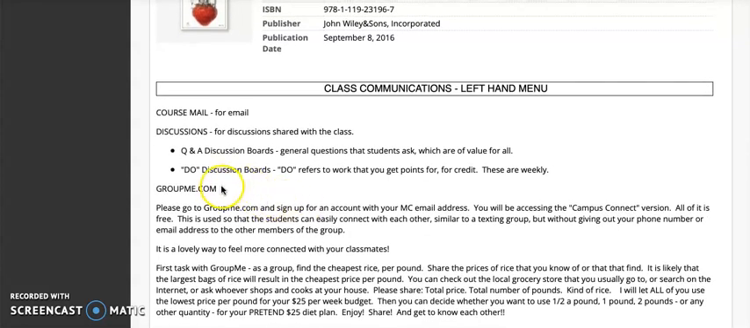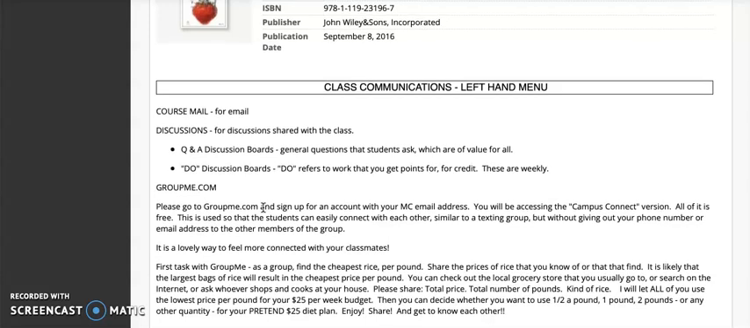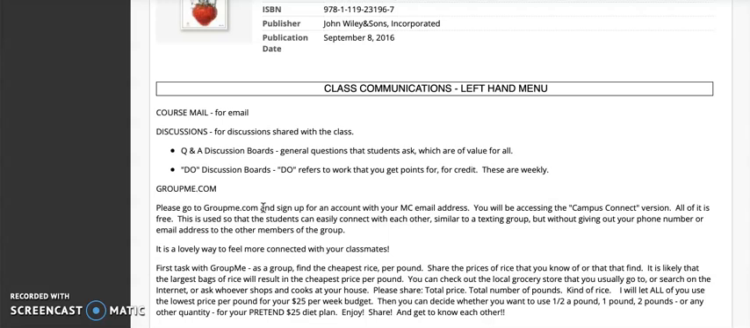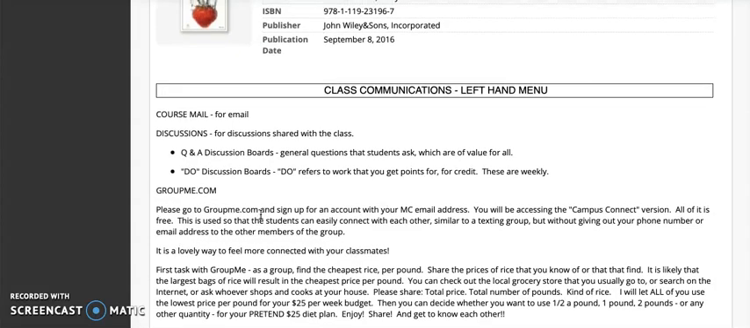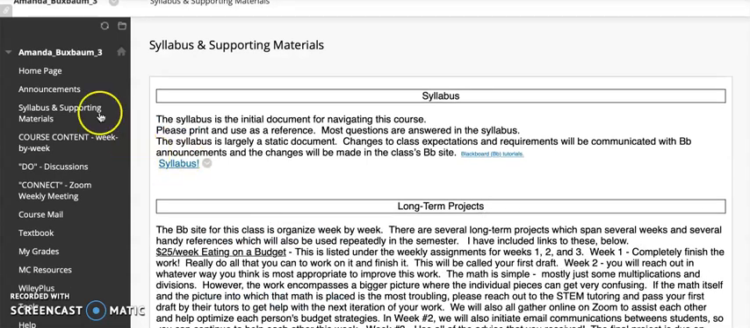Next one is I'm going to be organizing GroupMe.com. It's kind of like texting, but without the students having to share their personal information like their email address or their telephone number. So it's set up with that invisible, but it functions like texting. So you can all communicate with each other as students and get a lot of benefit from that. So remember, that is all from the syllabus and supporting materials. That's looking at the overall class.